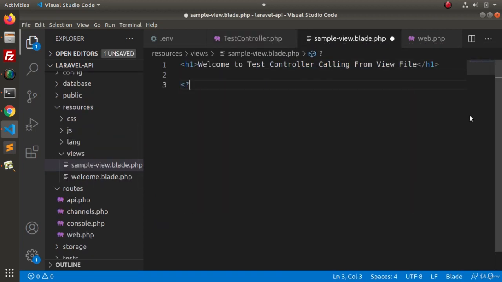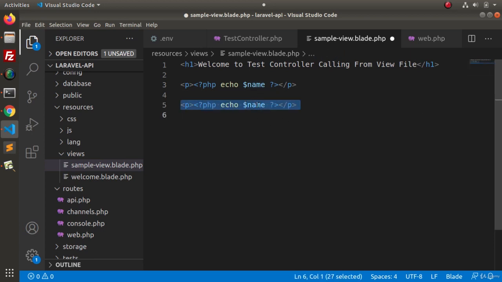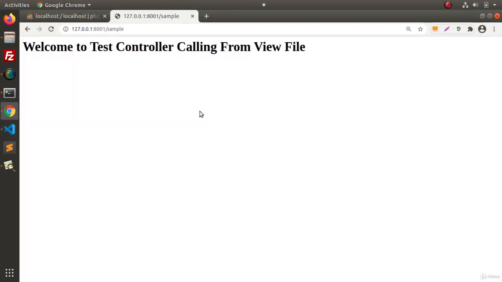To print, let's say PHP, and if I type echo name, and wrap this in a paragraph tag, then open a second paragraph, pasting it here, this is for the email address. Now save this change, go and reload. As we can see, this is the name and this is the email value.